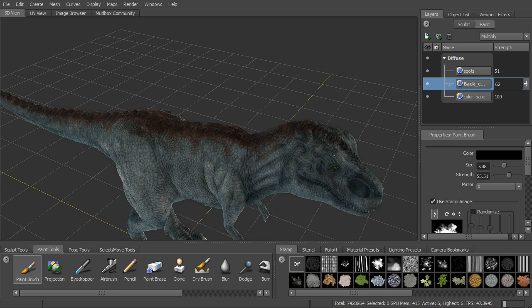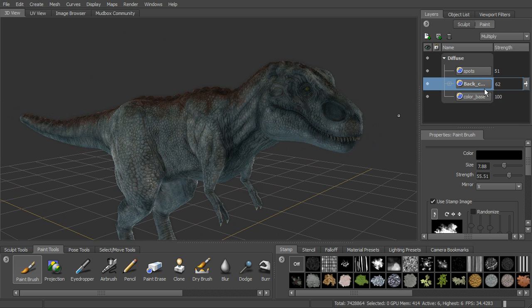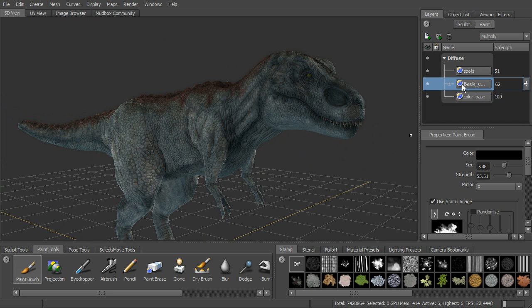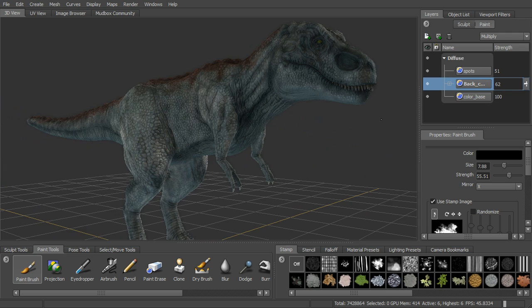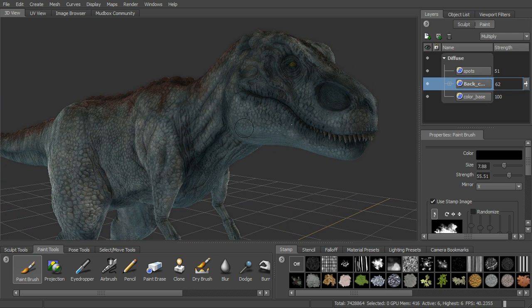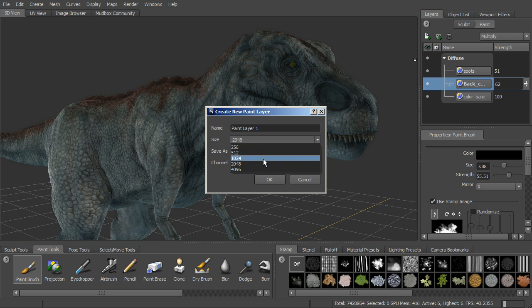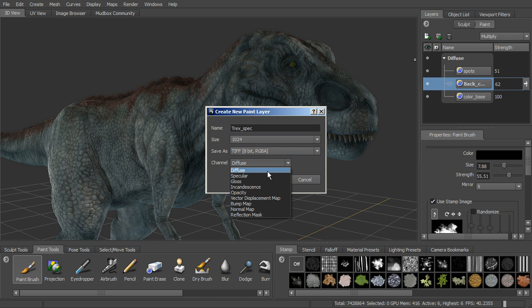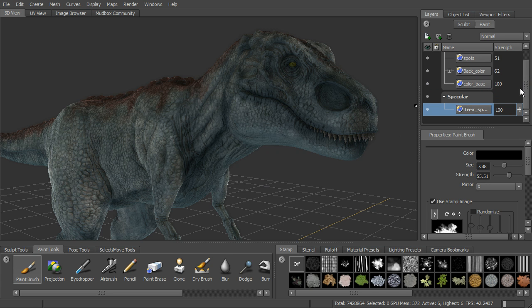Okay, so even though we've got all of this paint going on, we still have a lot of flexibility in being able to come in and change things up. Okay, now right now all of these paint layers are contributing to the diffuse, or just the basic color. Let's say we want to add some paint to define something else that has to do with the material. Let's say the specular. Well, we can go ahead and create a new map, and let's make this 1K, and we'll call this T-Rex spec. And under the channel, instead of diffuse, we can choose the specular. So now this map is going to actually drive the specularity of this T-Rex.